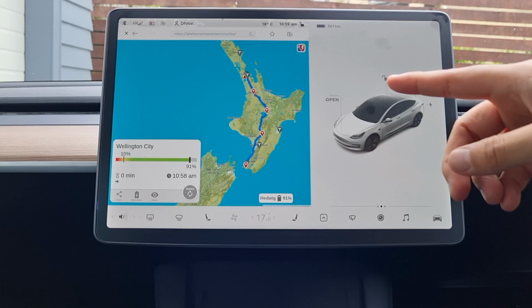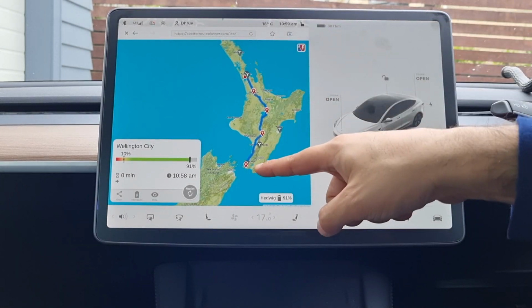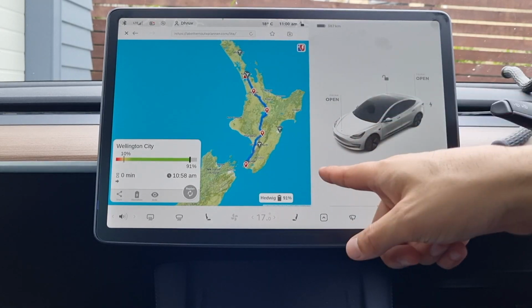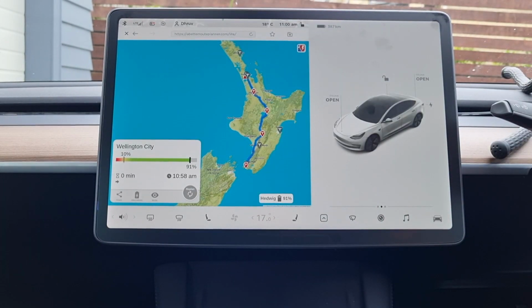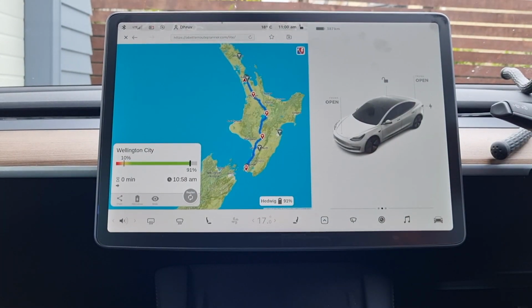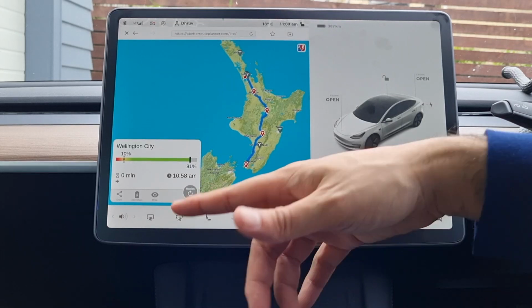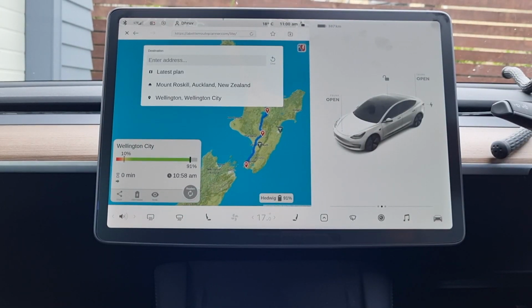So even this light version of ABRP is super handy as it allows you to do most of the things that you would from a smartphone. So you can see here I've planned a trip from Auckland to Wellington, and it's showing me all the different supercharging stops on the way, and it also shows what percentage I'll end up with at Wellington. So it's great to be able to see all this info on the Tesla's big screen. I can also replan my route or change my destination and enter a different address. So that sums up A Better Theater.